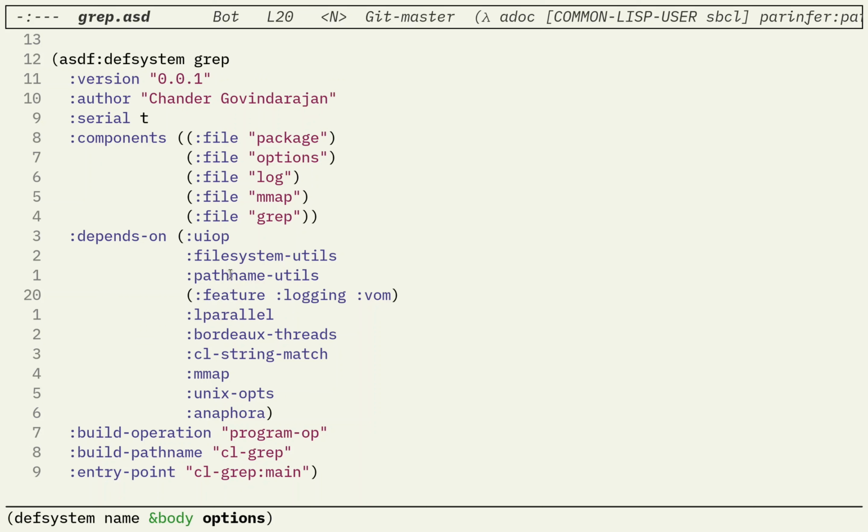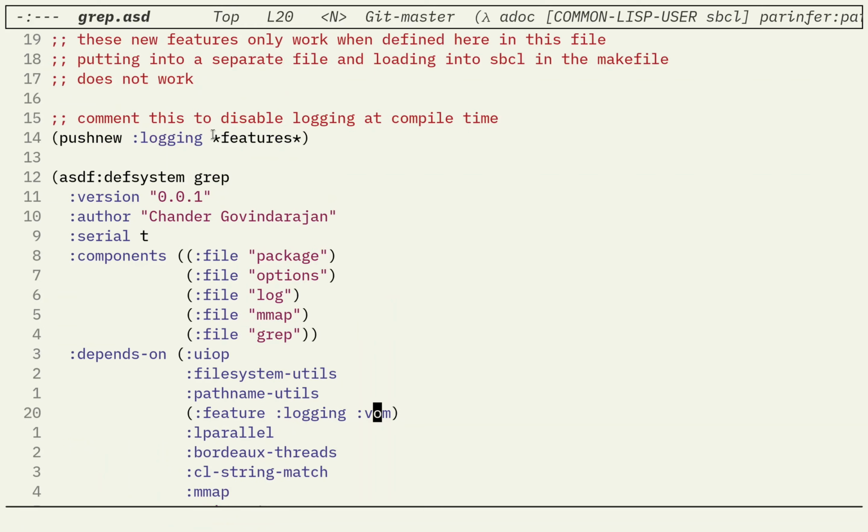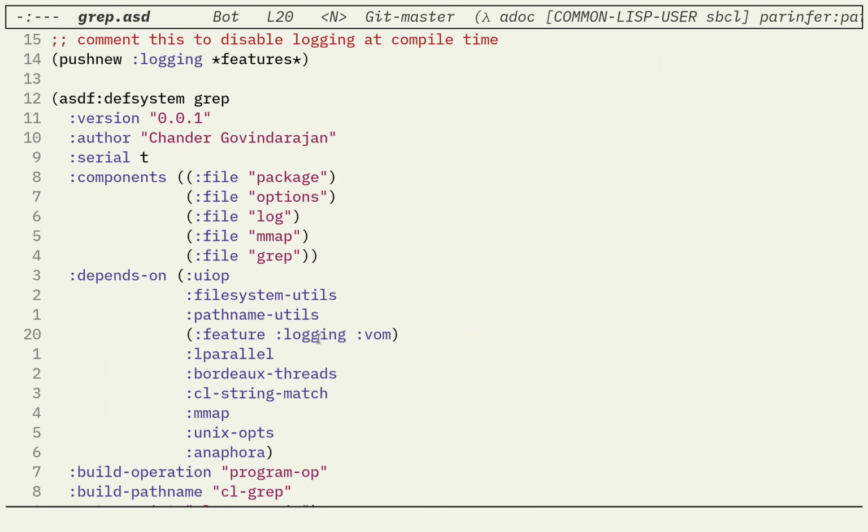What we're saying is libraries like UIOP, file system utils, pathname utils, lparallel, bordeaux-threads are always going to be imported. But my library worm, the logging library, is dependent on this feature logging being present. So if my logging feature is not there, it is not even going to try to import worm. It doesn't even need worm to be installed. Just think about the implications of that. You can use this to strip out libraries that you don't need if you don't actually have code that depends on them.